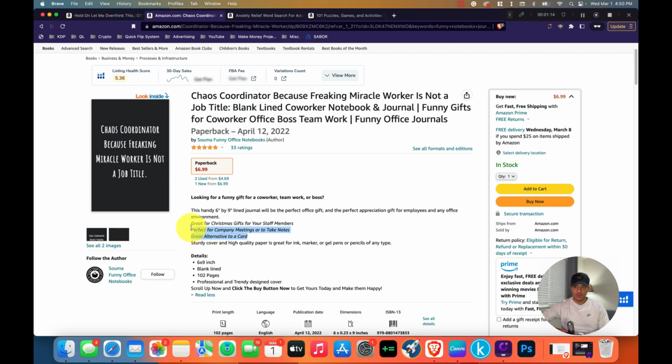See, these three things are what sets this description apart, I believe, from other blank line journal notebooks out there. And I think they did a really great job of trying to reach out and actually talk to the customer rather than just putting generic words down in the description. And then this one has the call to action at the end. Scroll up now, click the buy button and get yours today and make them happy.